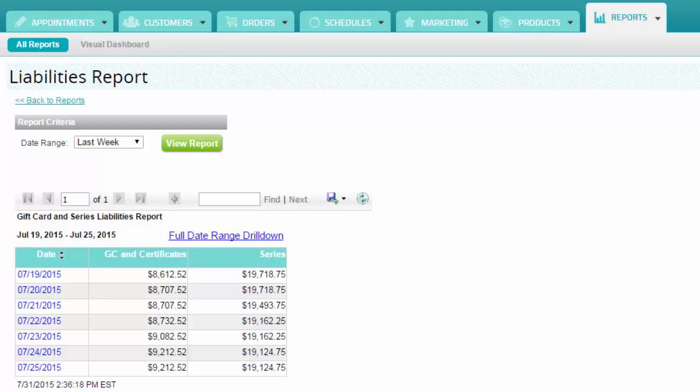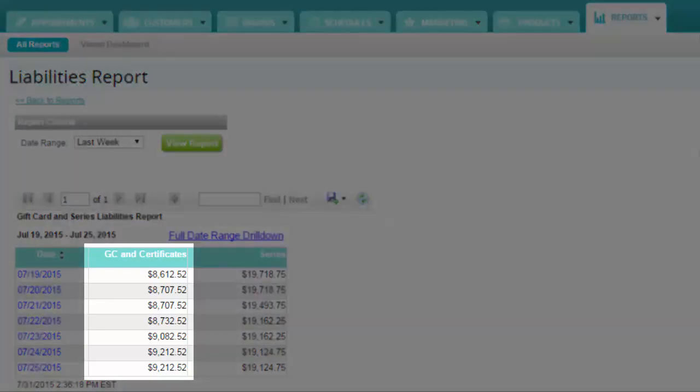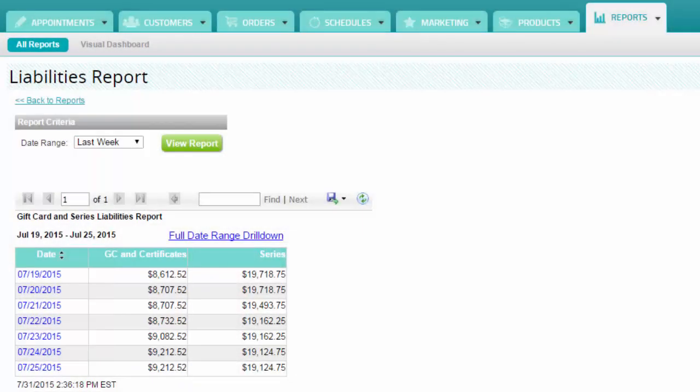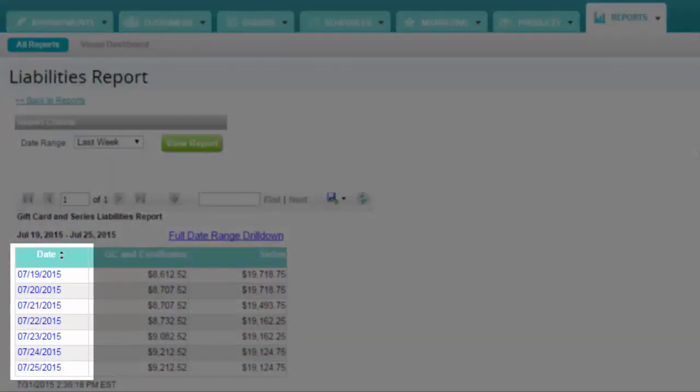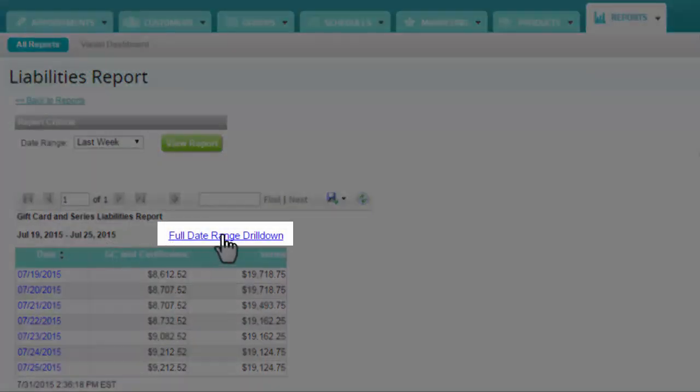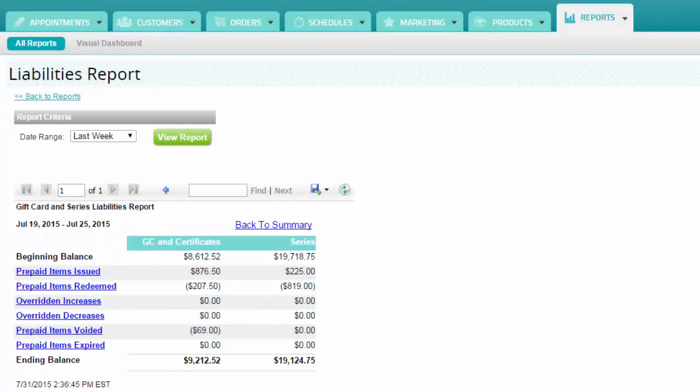Here we can see the total outstanding liability amounts. Gift cards and certificates will be grouped in one column and series in the other. From here, we can either click any of the dates in blue or click on the full date range to drill down and see any changes that may have occurred. For example, you would be able to view any new prepaids that were issued, overridden, voided, or any prepaids that may have expired.